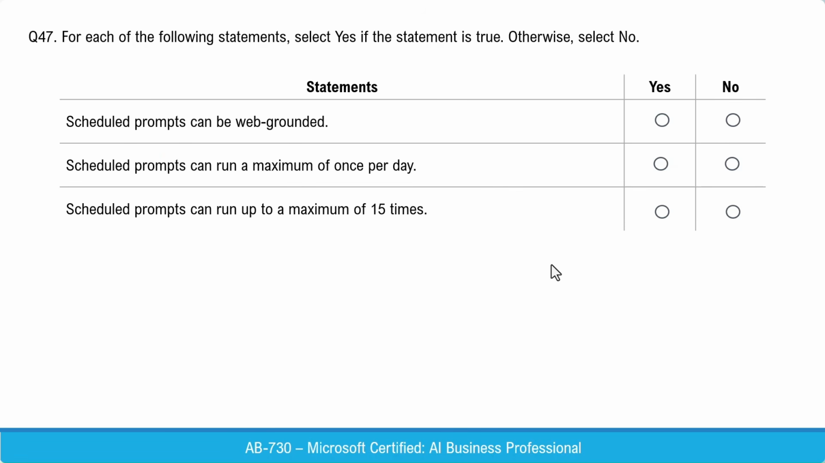Next question. For each of the following statements, select yes if the statement is true, otherwise select no. And you have been given 3 options. Please go through them by pausing the video over here. And the correct answers are yes, no, and yes. Let's understand why. Statement 1 says scheduled prompts can be web grounded. This is correct. Copilot can use web data to enhance responses, even when prompts are scheduled.